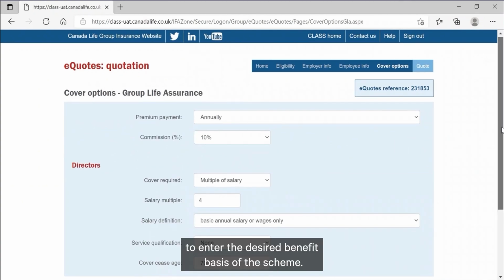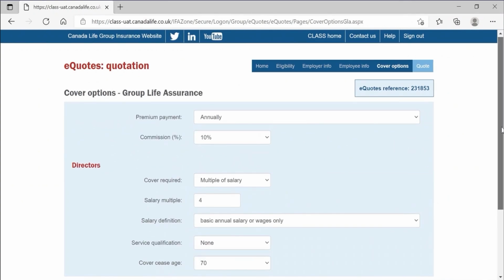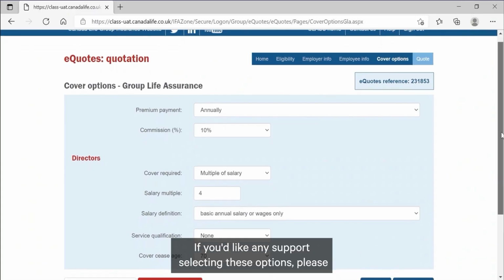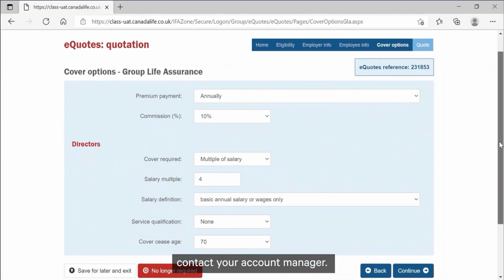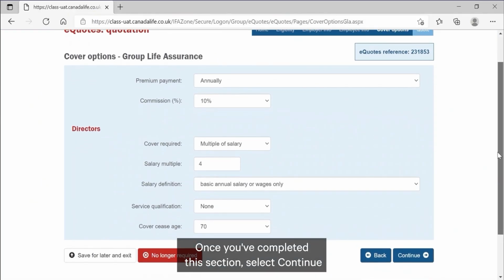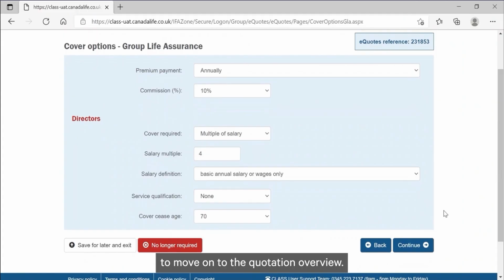You will now need to enter the desired benefit basis of the scheme. If you'd like any support selecting these options, please contact your account manager. Once you've completed this section, select Continue to move on to the quotation overview.